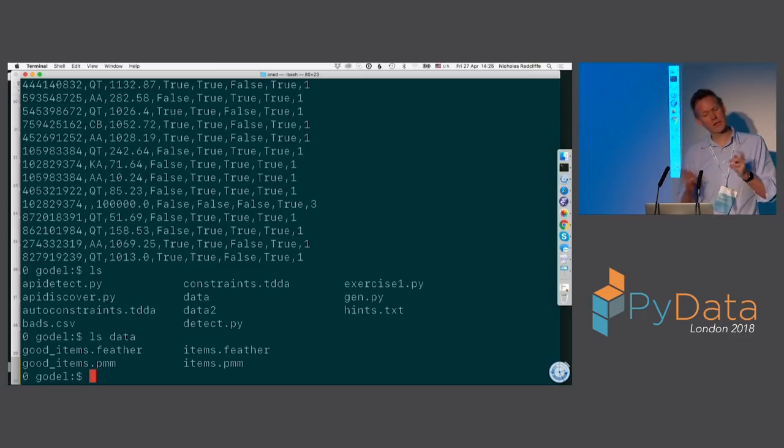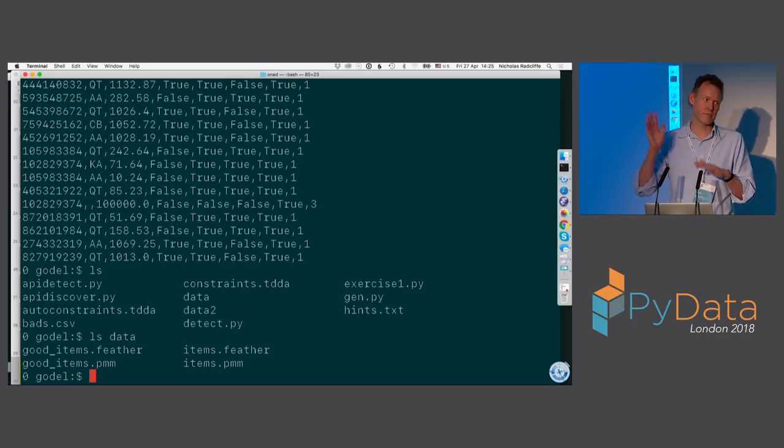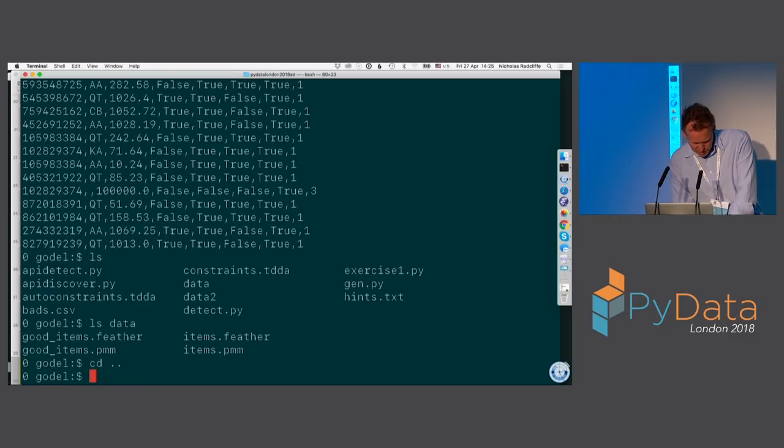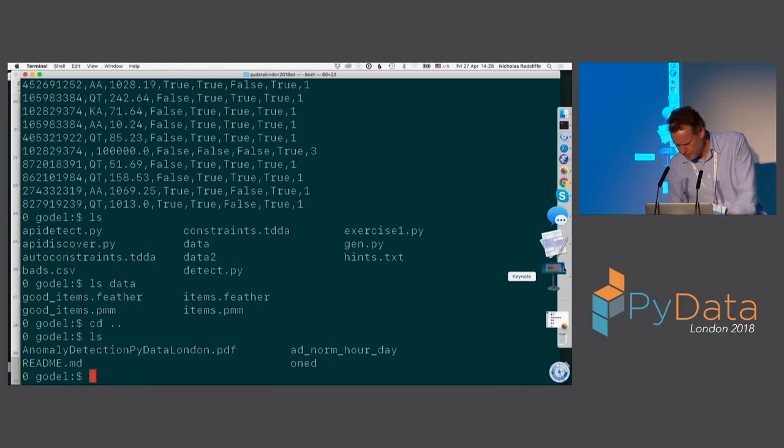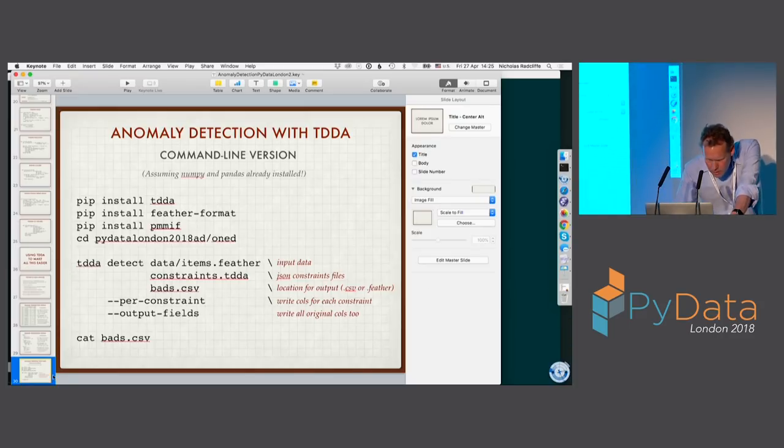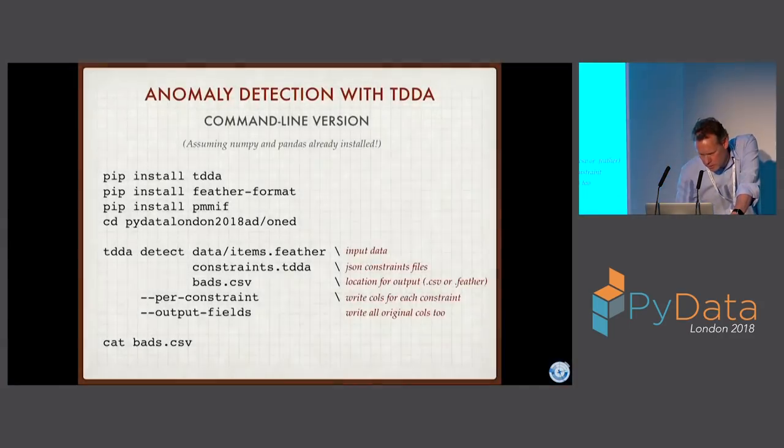So let's look at doing, and of course, everything we're doing we can do through the API as well. So I've shown you how to run it from the command line, but there are simple Python calls to do all this stuff as well, of course. So let's look at constructing one of those TDDA files from the good items. So how do we do that?